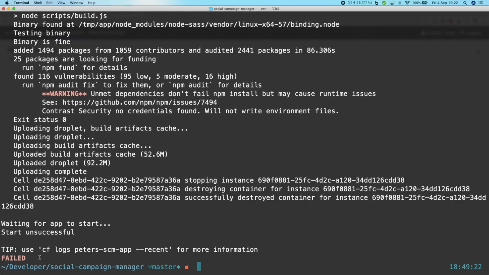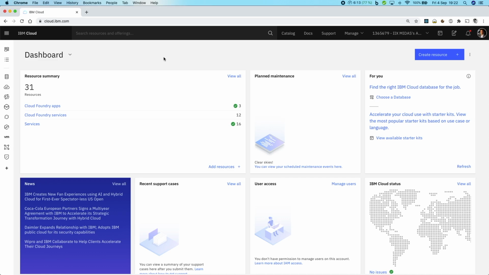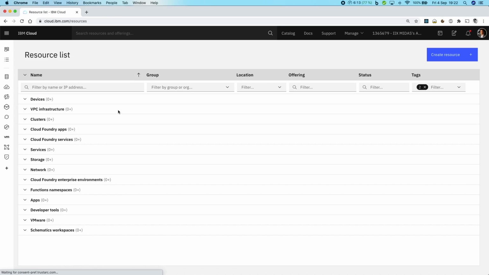Once the IBM Cloud cf push command finishes, you will see that the application start was unsuccessful. That's because there are no services linked to the application yet. The app doesn't know where to look for them and therefore fails to start. We will now sort it out by linking the services to the app. The last step is to create the connection by creating the Cloud Foundry aliases for each of the services.